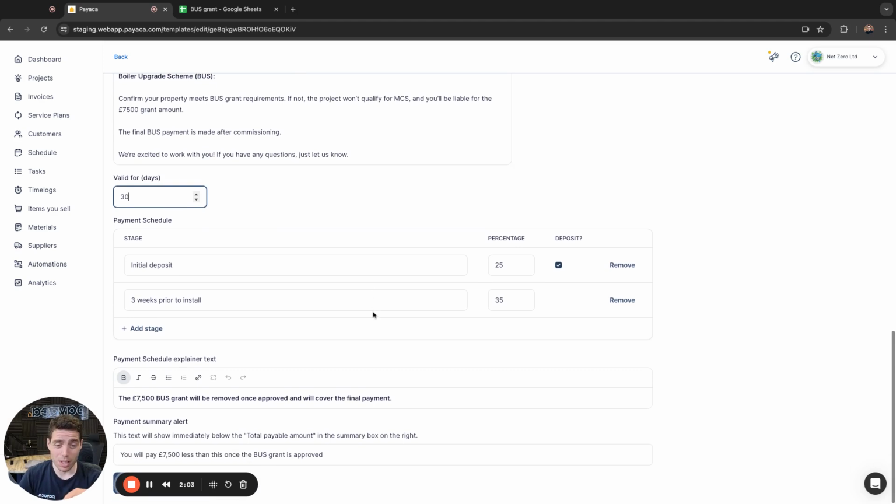But I'll show you a spreadsheet on how you can calculate the difference, because the complexity here is £7,500 is going to come off, and it's whether the final 40% will be more or less than £7,500. If the 40% is less than £7,500, then the Boiler Upgrade Scheme will actually cover the final payment, and you potentially need to take something off payment number 2, so you're not having to deal with refunds, etc. If it's more, I will need a final stage there. So I can add stages and I can edit them also when I actually go to create the proposal.